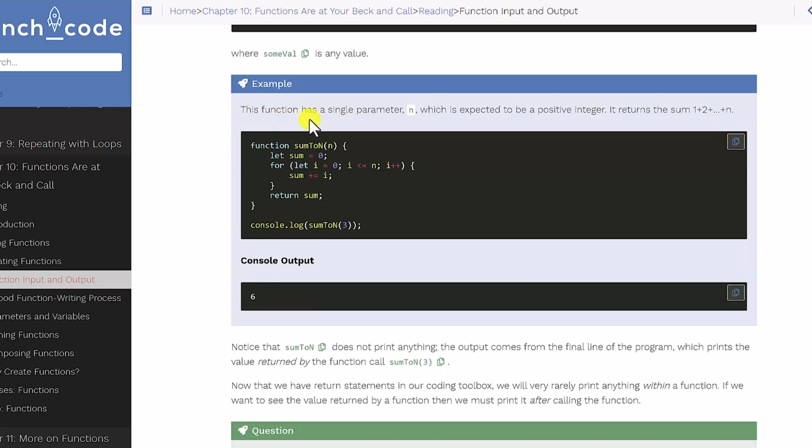Here's an example. This function has a single parameter n, which is expected to be a positive integer. It returns the sum 1 plus 2 plus ... n, which I believe is a factoid. Now, you do want to understand how that works so you can understand how this particular function is created. So we have a function and we named it sumToN, and we're passing in the parameter. How do I know this is a parameter? Because I am defining the function with the function keyword. This is a parameter. This same function that I'm calling is now passing the argument.